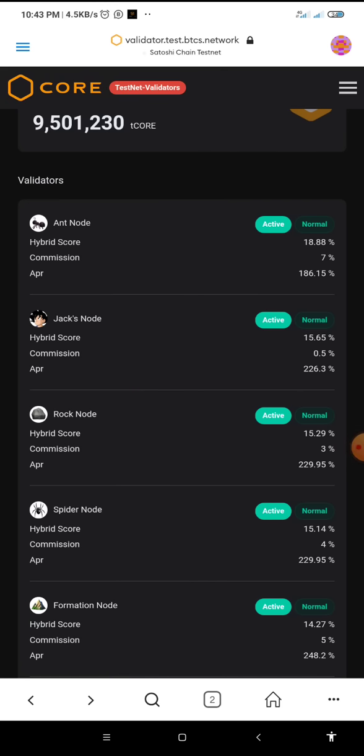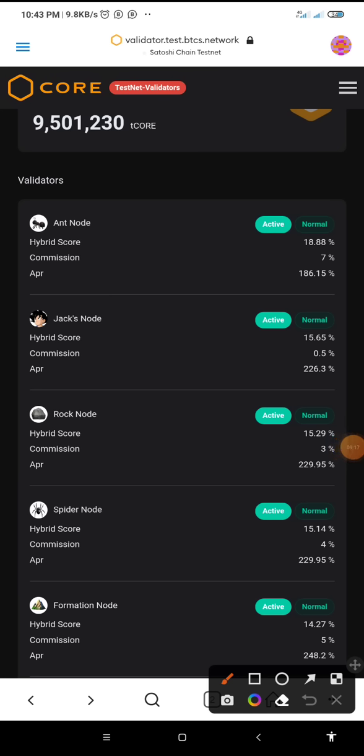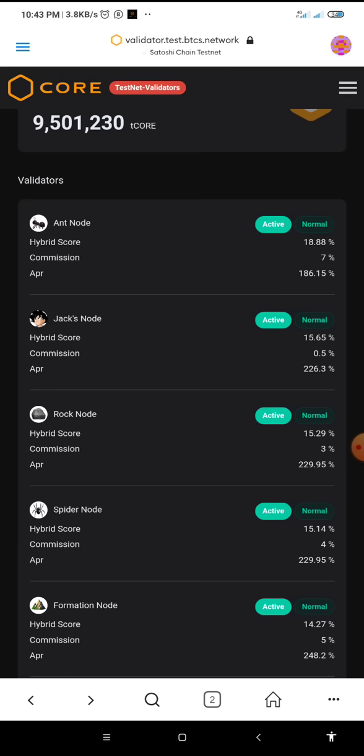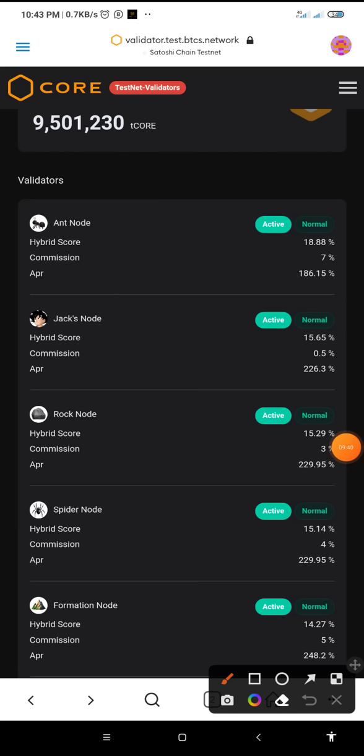Now, if you want to delegate, please take note of the hybrid score, the commission percentage, and the APR. Take note of this before you delegate. It is very, very important. You understand? Now, for the purpose of this video, let us try to delegate to Ant node.